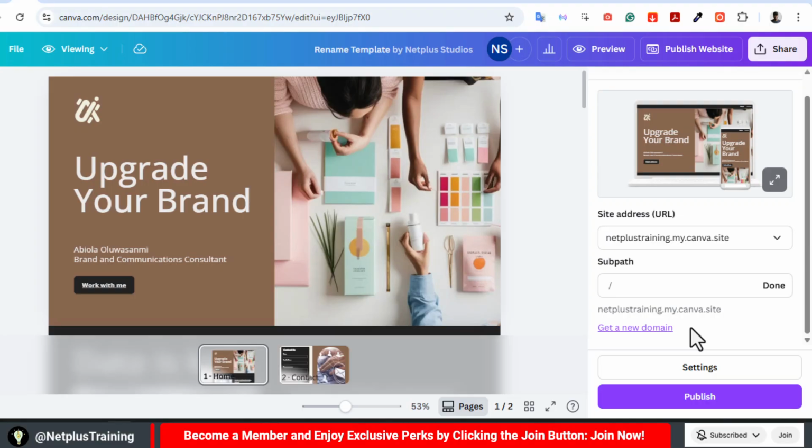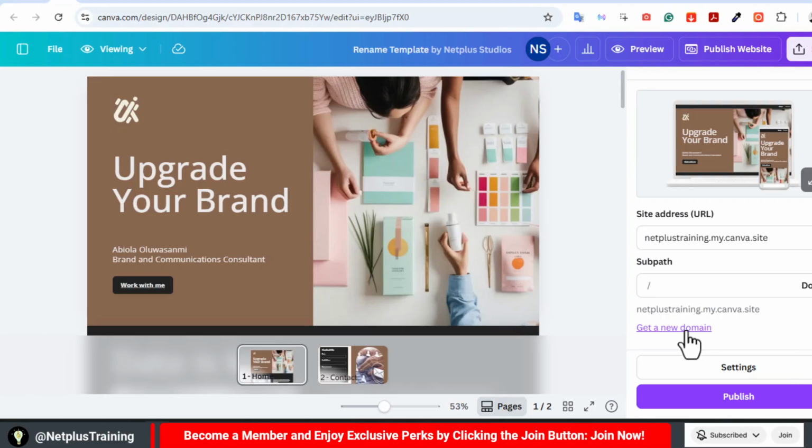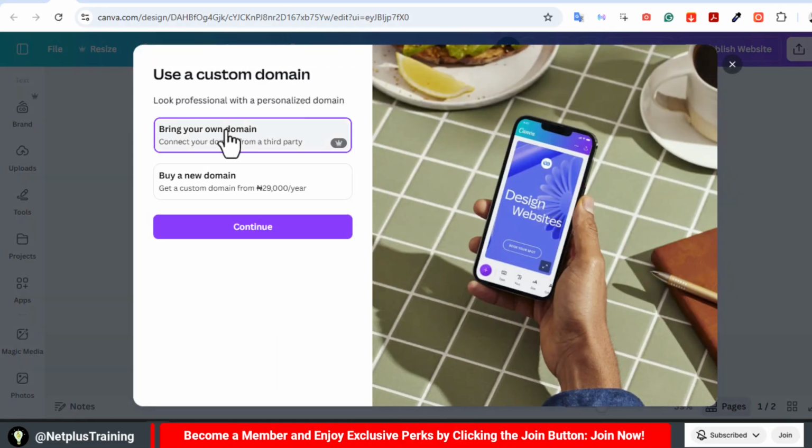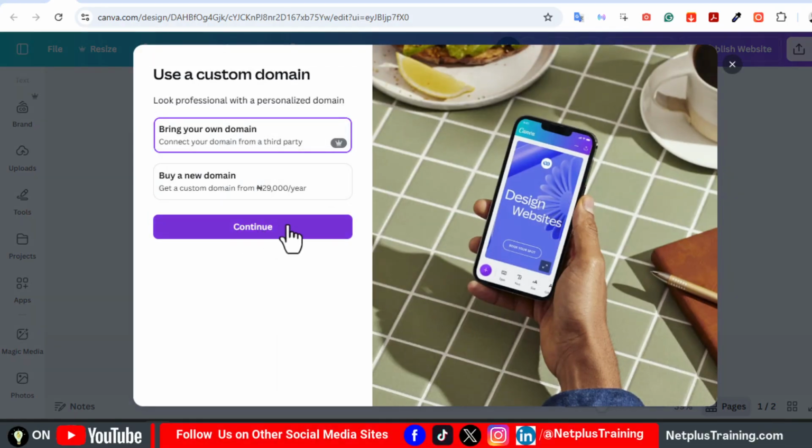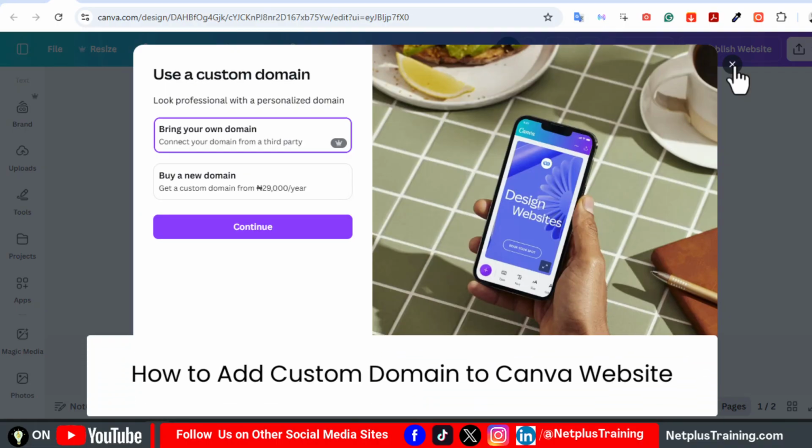With a Pro account, you can either connect a domain you already own, or you can buy one directly through Canva. Canva will provide DNS instructions and steps to connect your custom domain to your website. If you want to learn more about setting up a custom domain, check out my other tutorial. I'll put a link in the description.